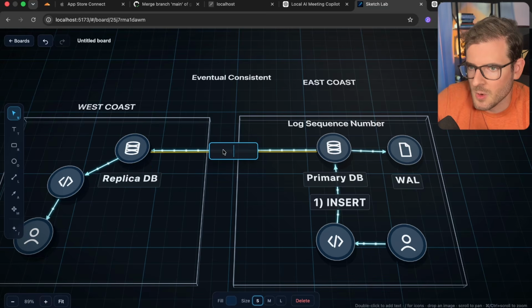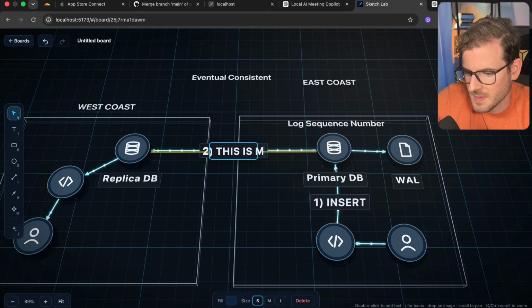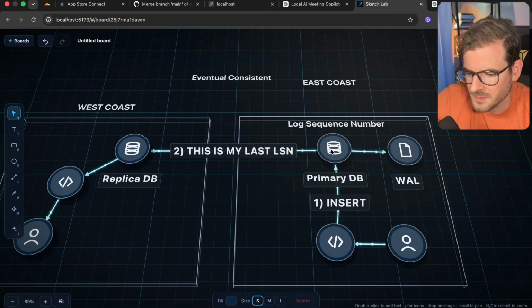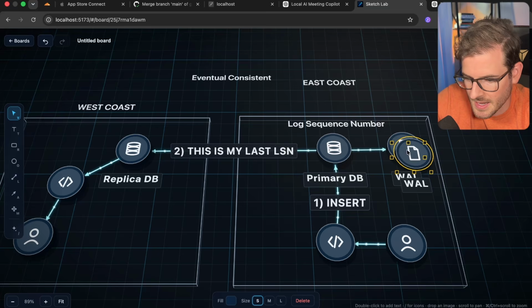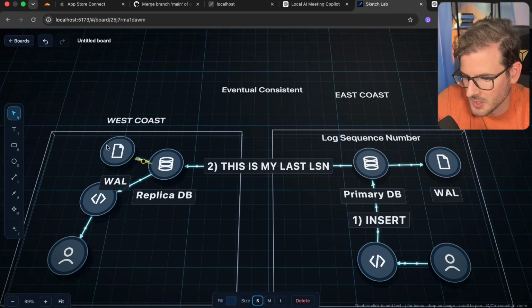So it's going to send over a request and say, this is my last log sequence number, in which the database will then send over all the information up to that point from the write-ahead log. So this one can actually have its own write-ahead log, and it's going to start populating that as well.